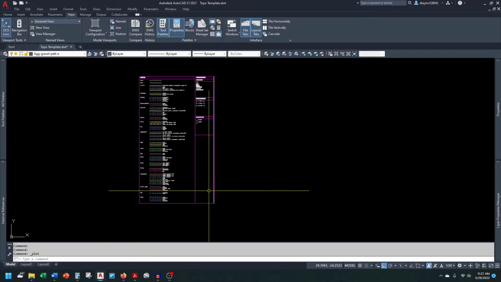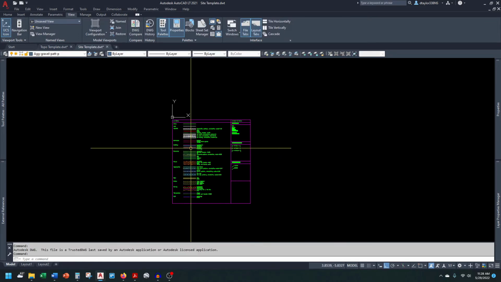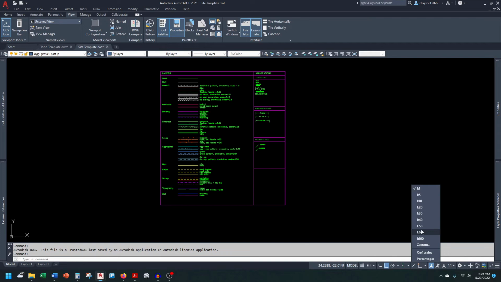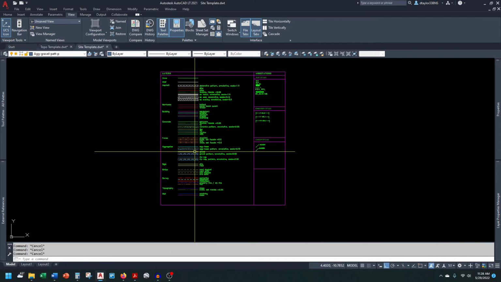Okay, let's take a look at another example. Let's take a look at the site template. And once again, I've only included the layers that are specific to a site drawing. You can see we have the standard text styles, dimension styles, leader styles, the standard annotative scales, and the page setups.